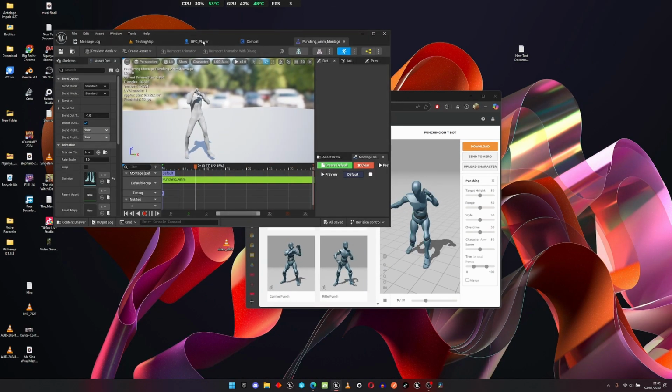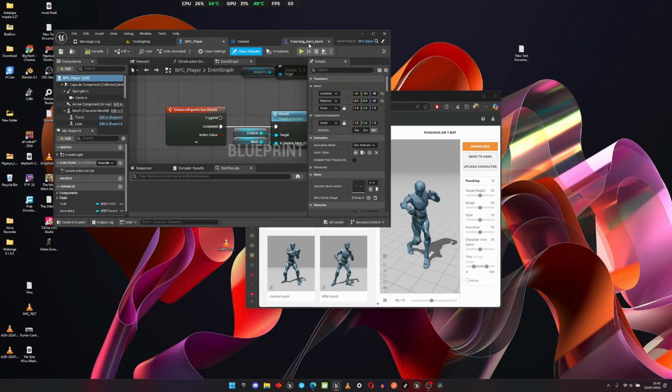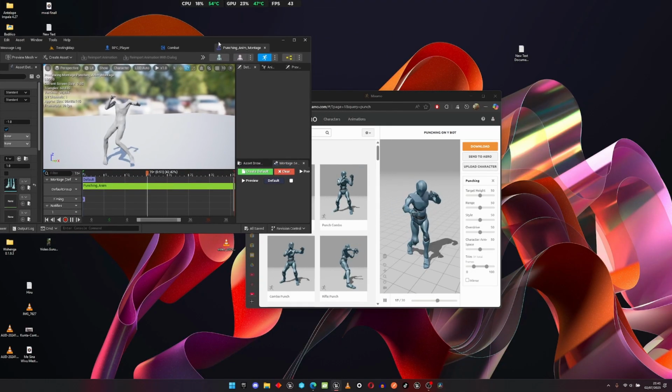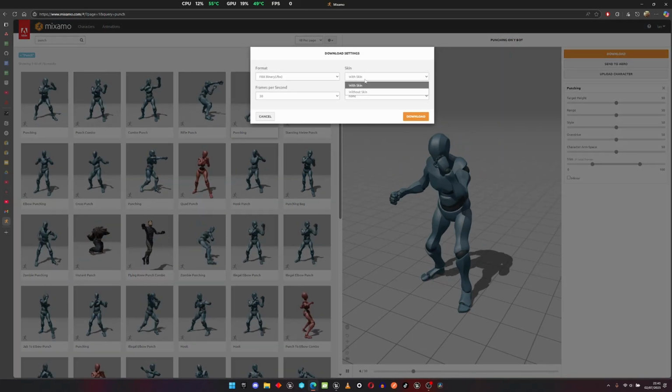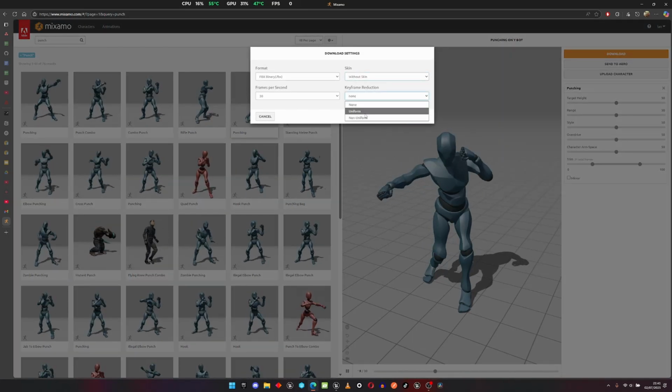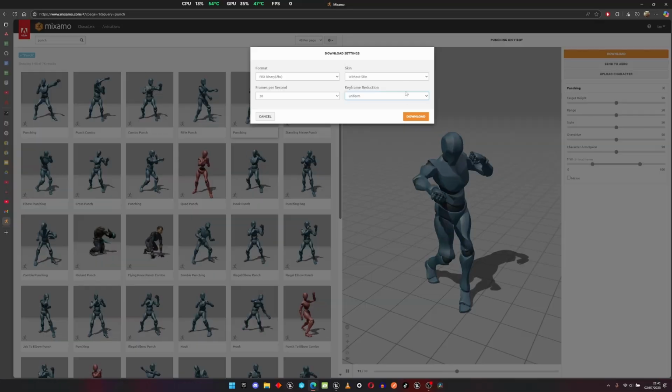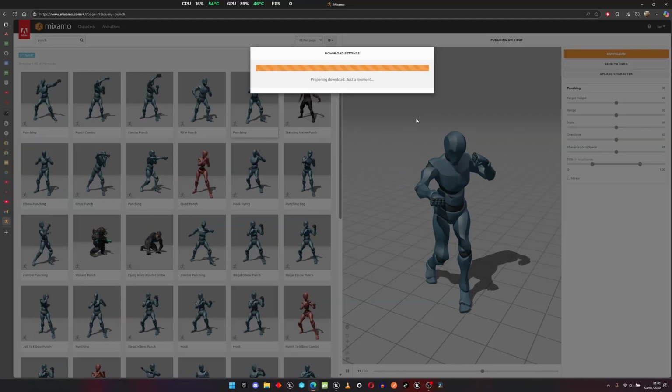Just making sure again that it's not the same animation. So you have this one that's punching with the left and this one's punching with the right. So I'll download this, but this time round I won't use the skin, so I'll go to keyframe reduction, uniform, without skin, download that.